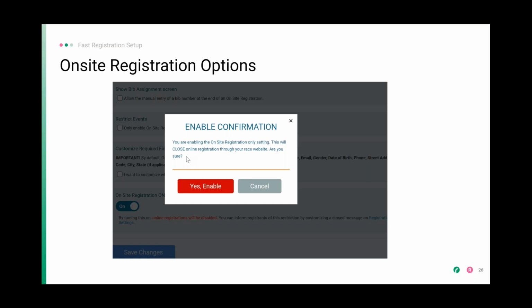They're going to have to use your kiosks. Now, if that's what you want, then by all means, please click yes, enable. If that's not what you want, then hit cancel and do not use this. There are some scenarios where people want this. There's a lot more scenarios where people don't want this. So just keep that in mind. If you're going to turn on-site registration only on for on-site registration options, you need to make sure you're using this appropriately.